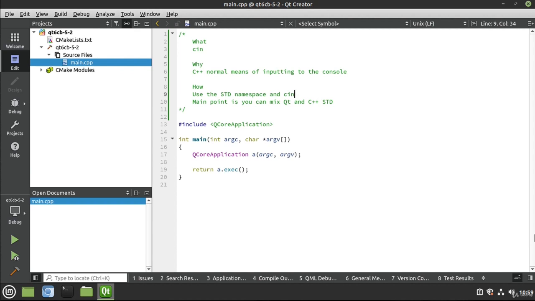Now that we know how to output to the console, what about input? How do we get the user's input? That's where cin comes in here. So cin is the C++ normal means of inputting from the console. We're going to, of course, mix and match Qt and the standard library just to show how simple it is.